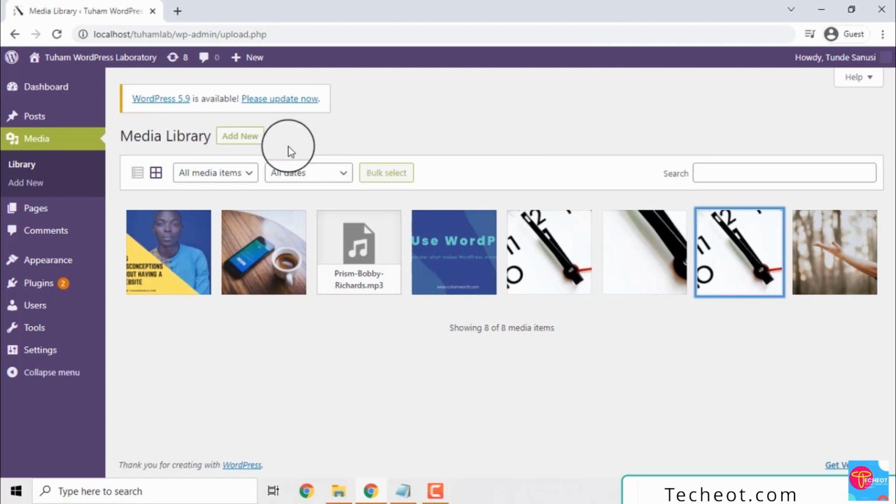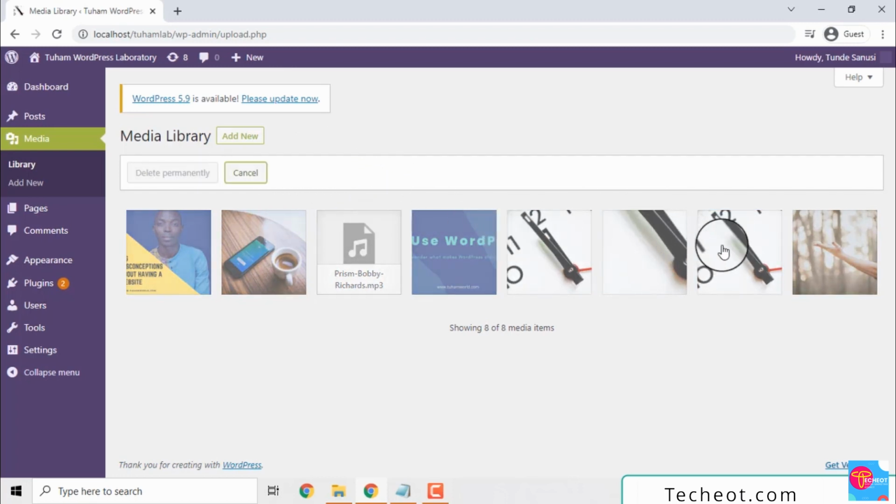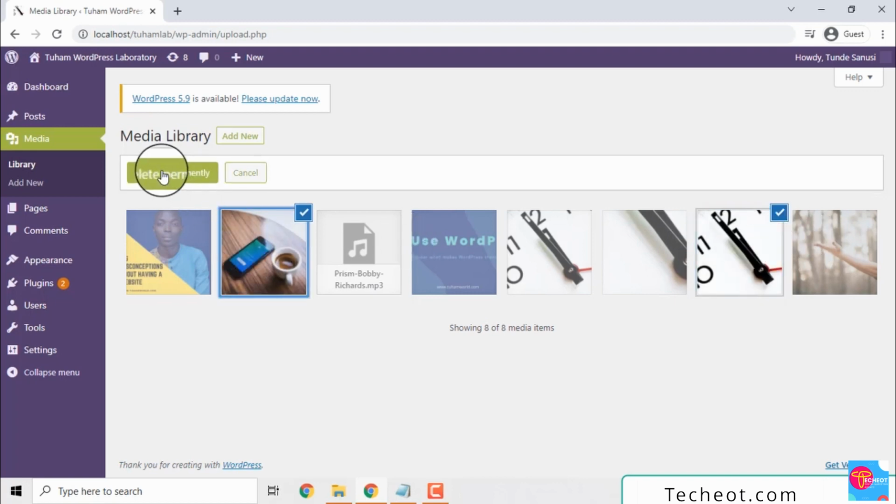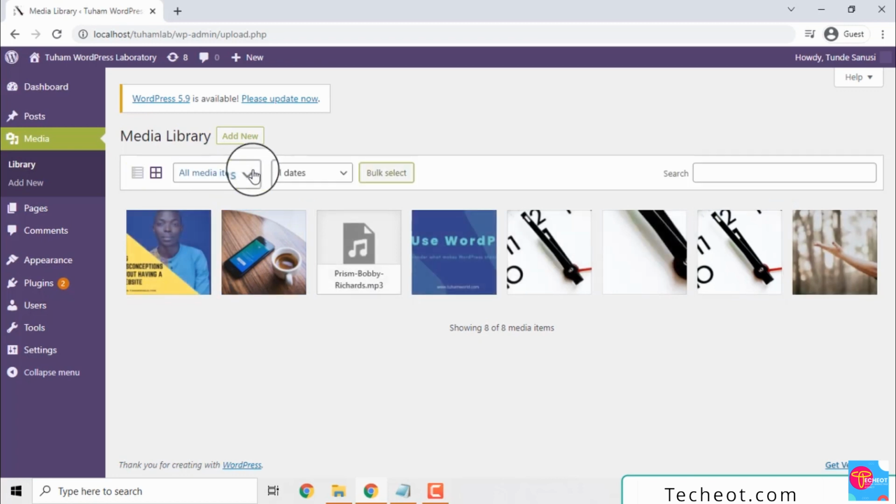You can also apply changes to multiple media files by clicking bulk select here. So you can click on this and this, then you can decide to delete them permanently. So that's all you need to know about the media library. So you can as well play around to see how it works.